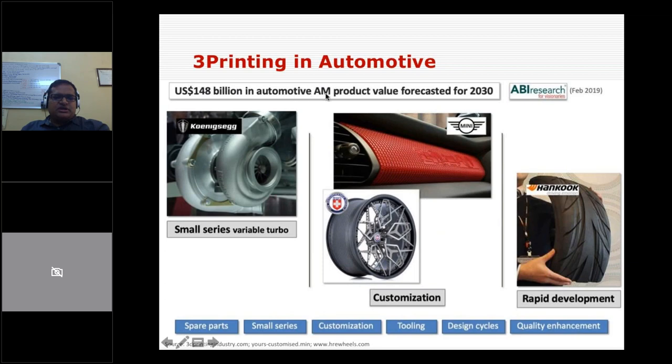And of course, automobile. Again from a research report, there is a projection for automobile parts of maybe 148 billion, a forecast by 2030. So this is going to be the market for AM printed automobile parts. It can be a turbo engine for a car, an F1 car, or a Mini Cooper for a customized solution, or it can be a wheel or a tire. You have spare parts, small series and customized tooling, you can make tools, shorten design cycles, and go for quality enhancements. I'm giving just a glimpse here, but you have plenty of automobile applications. People have benefited from this technology.